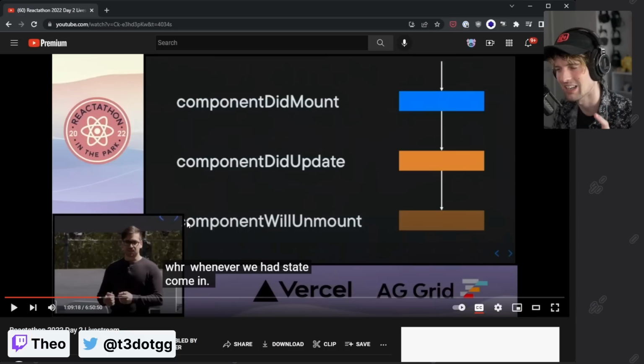I hate this. And if the framing of this is going to be that things used to be simple when we had componentDidMount and now they're too hard, I'm going to go all in on this. So let's hope that's not the angle he's going for.